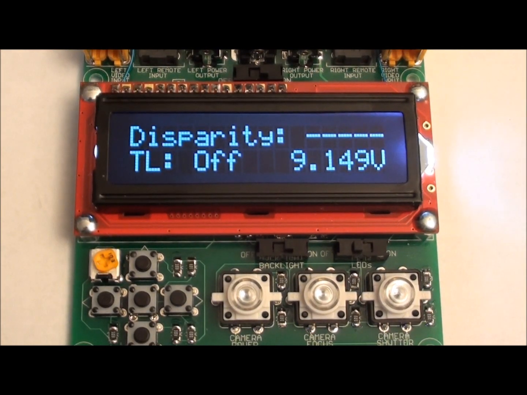When first powering the board on, the LCD will display three pieces of information. On the top line of the display is the video sync disparity, which right now is indicated by five blank lines. That's due to the fact that both of the cameras are currently off. On the second line of the display, the time-lapse indicator is currently showing off as the time-lapse is not programmed for operation. And in the lower right corner of the display is the current voltage of the DC input supply indicated in real time. Right now, 9.1 plus volts.